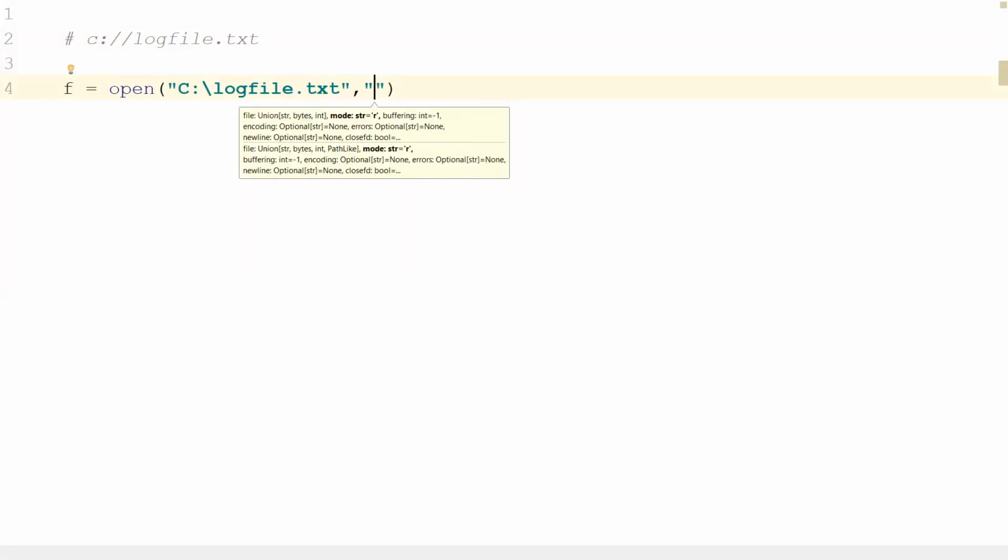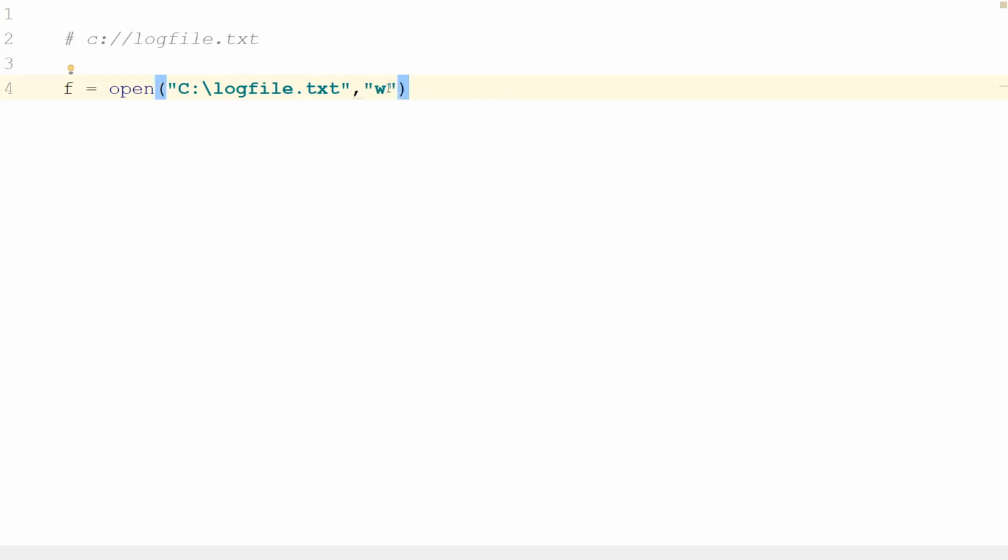I need to specify the mode. Whenever I am writing something, it is write mode. Whenever I am reading something, the file mode is read. Whenever I want to do read and write, then it is r plus. Today I am writing the log to the file, so that is the reason I am taking write mode.